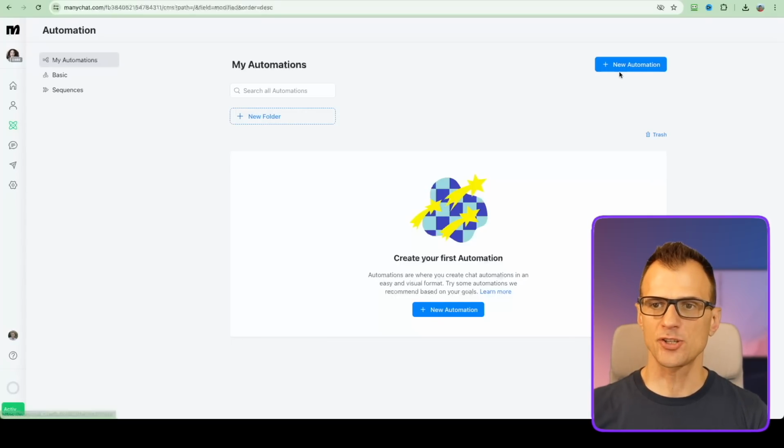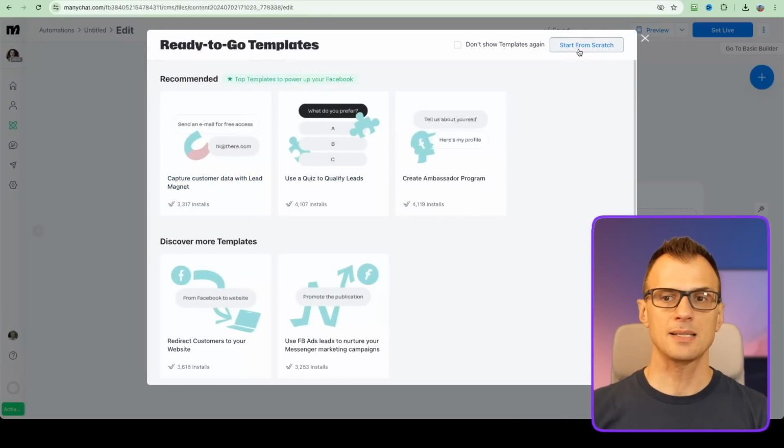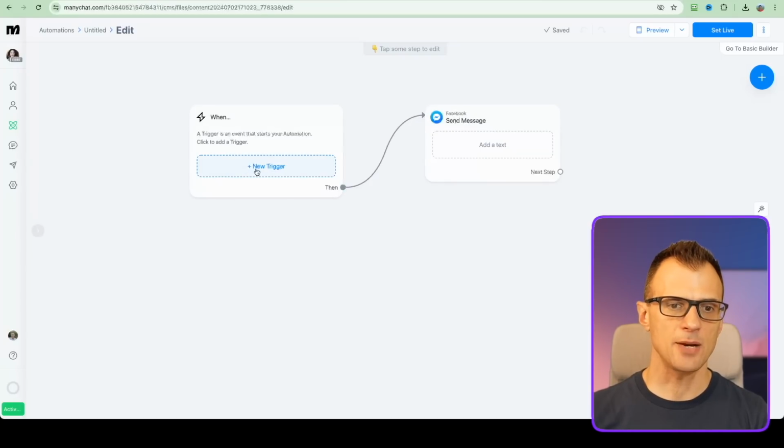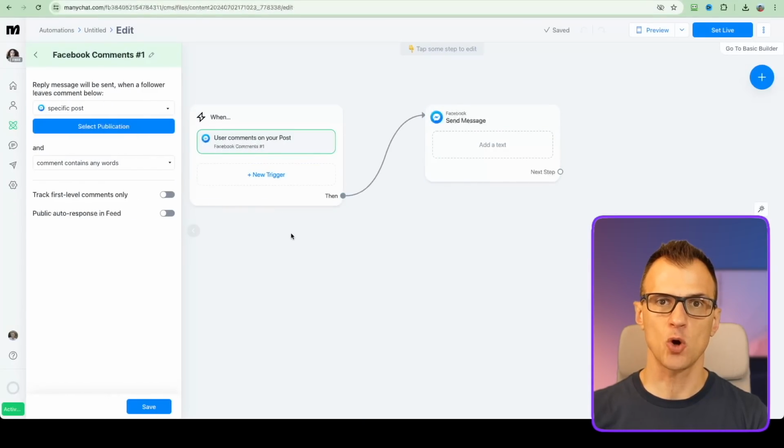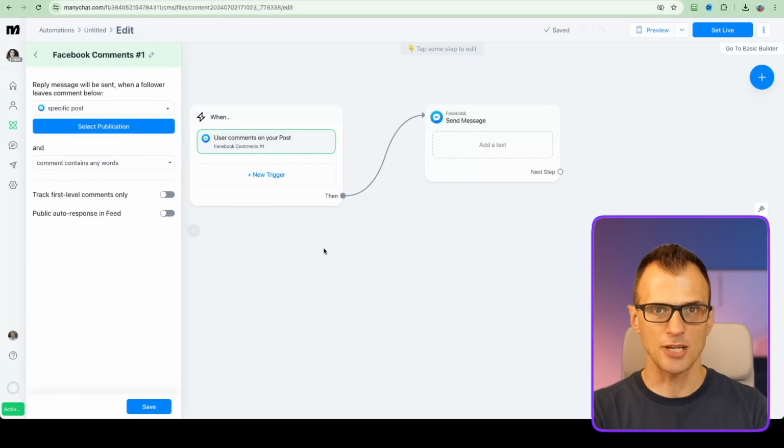Now under automations, choose new automation. Click start from scratch. And then here it says new trigger, so click that. And for the trigger, we want user comments on your post. So anytime a person comments on your post, you want ManyChat to do something.